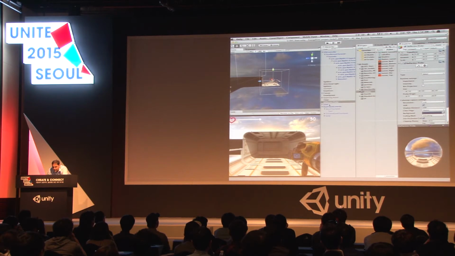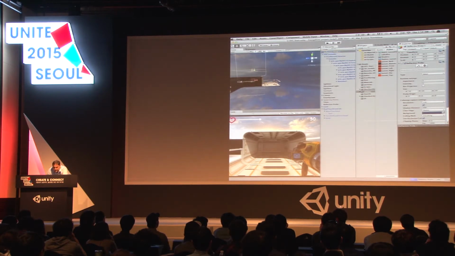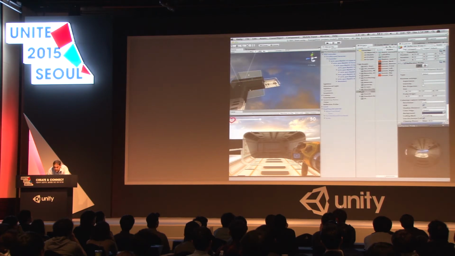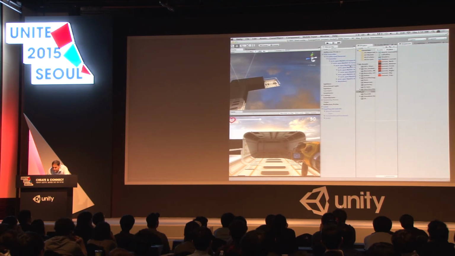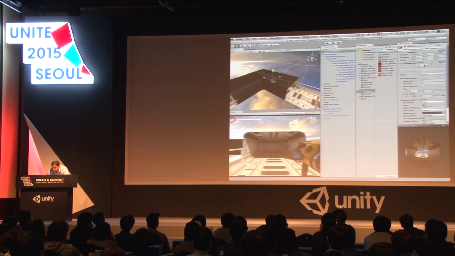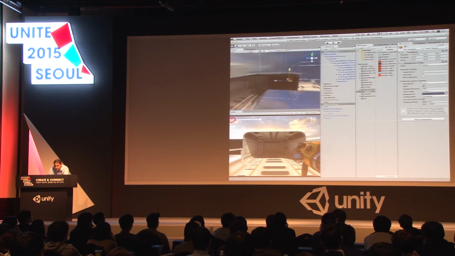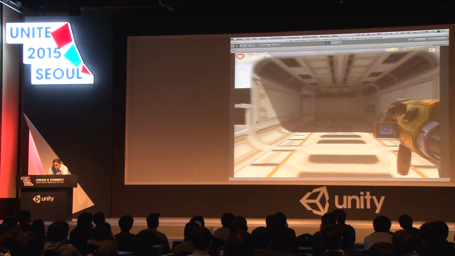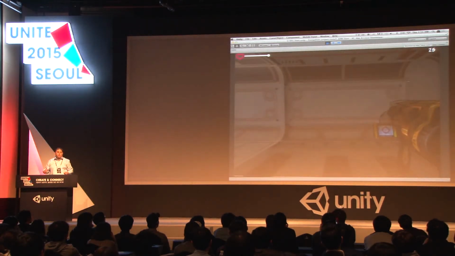Let me duplicate that one. Place it here. And we're going to adjust the area. Okay, we're going to adjust it. So look now. I have here two reflection probes. And they overlap. Press play. I walk, and I blend to the other reflection probe.